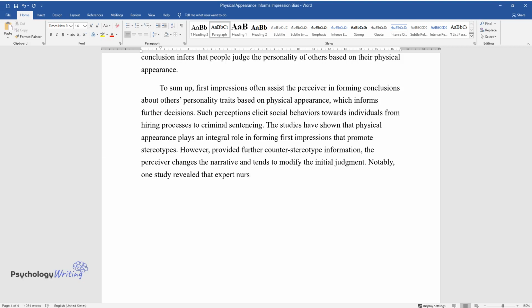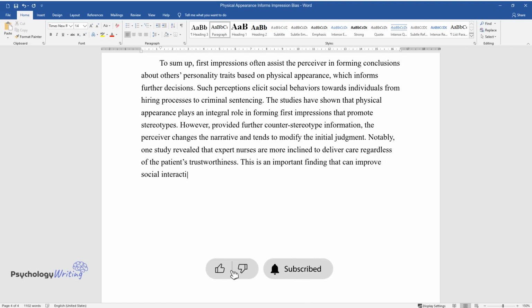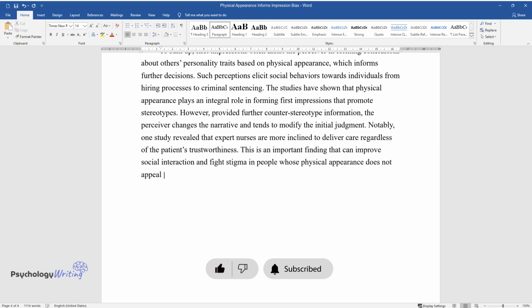Notably, one study revealed that expert nurses are more inclined to deliver care regardless of the patient's trustworthiness. This is an important finding that can improve social interaction and fight stigma in people whose physical appearance does not appeal to the public.